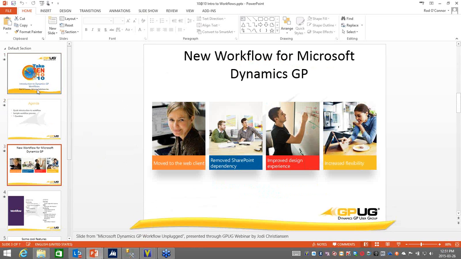The new workflows, they're inside GP, they're managed by GP. There's no extra licensing or anything like that you have to pick up. They've moved them into the web client, so the web client still can access the workflows that we create. Like I said, they removed SharePoint. They have improved the design. It's easier to build a workflow now than it was before, and they've increased the flexibility.